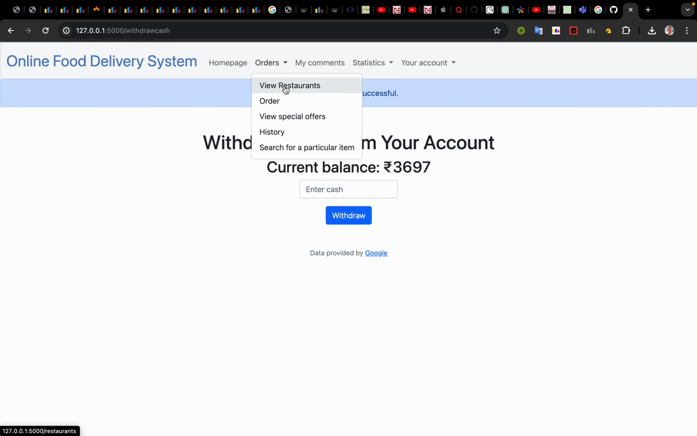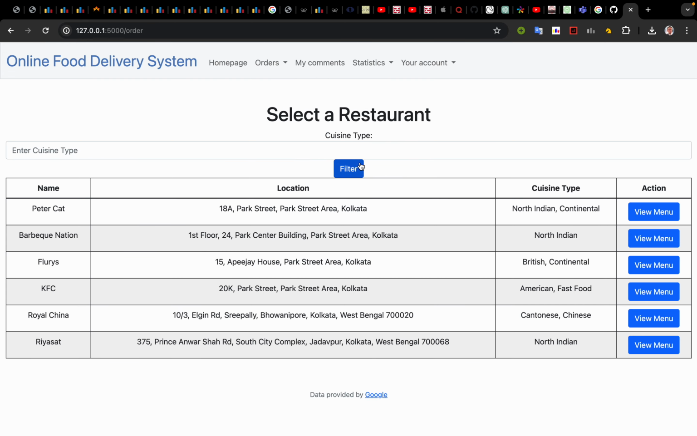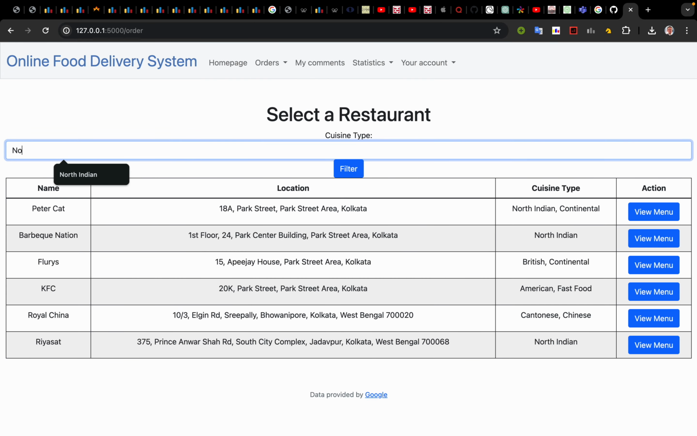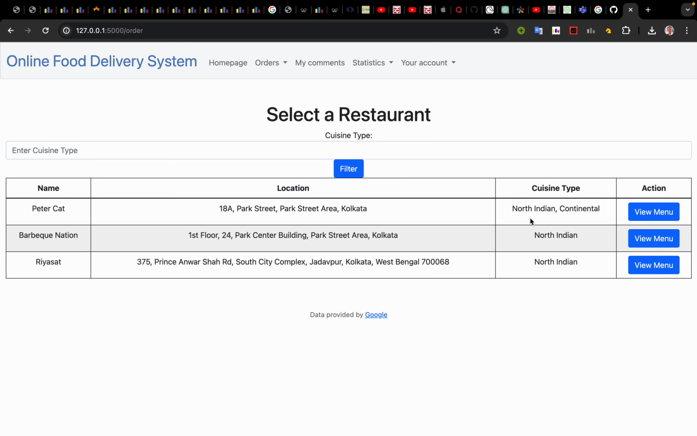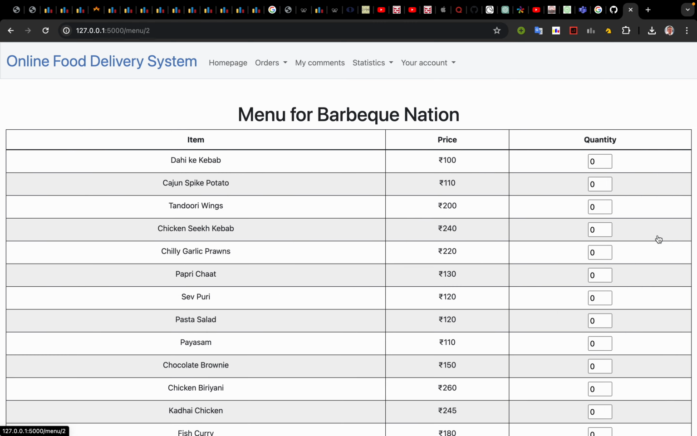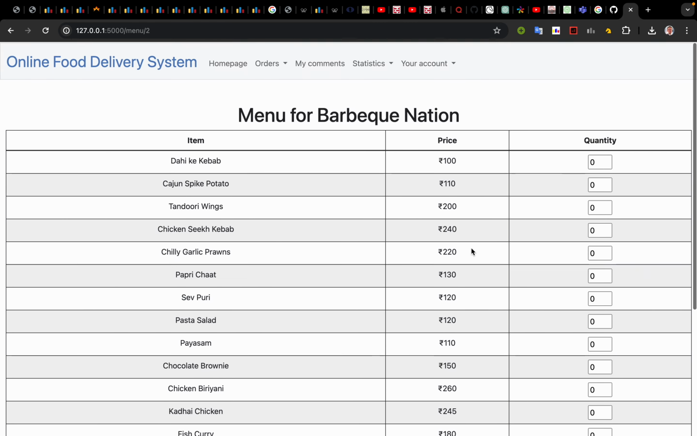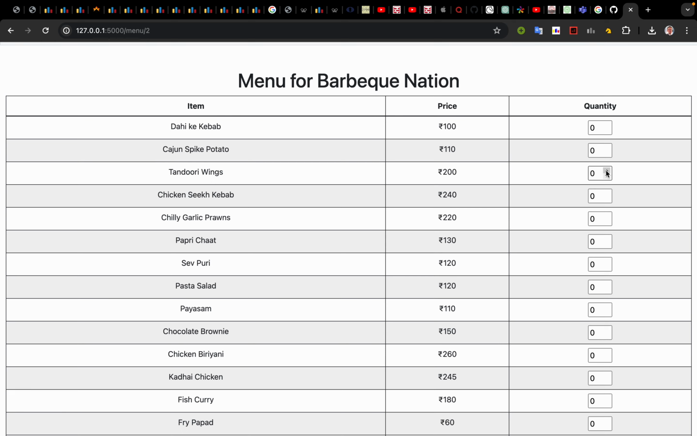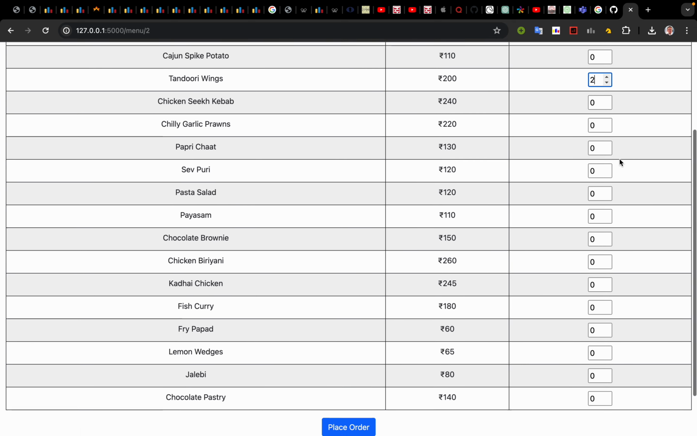So let us say you want to order, so you can filter here as well. Let's say you want to order North Indian food today. You'll be able to see all of the restaurants available, and if you click on this, you can view their menu, and you can place the order by just altering the quantity over here.